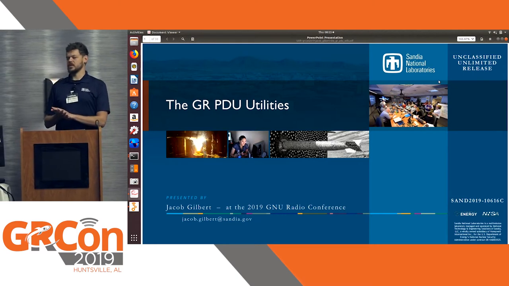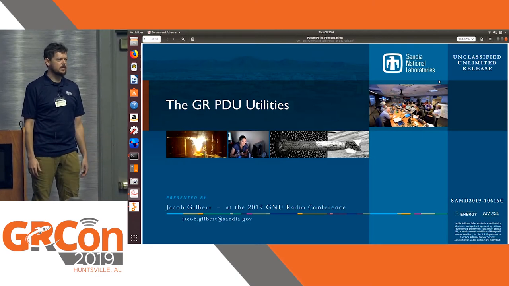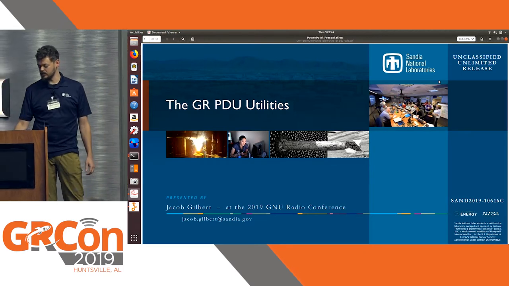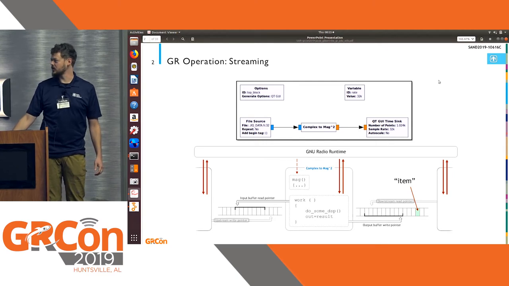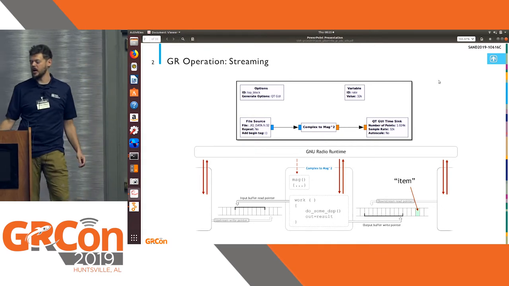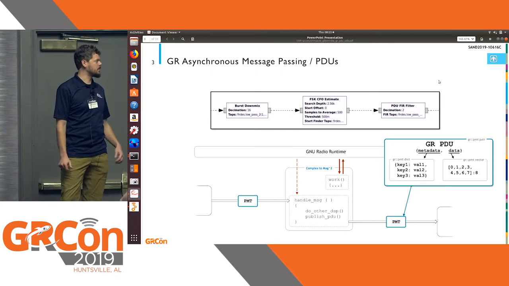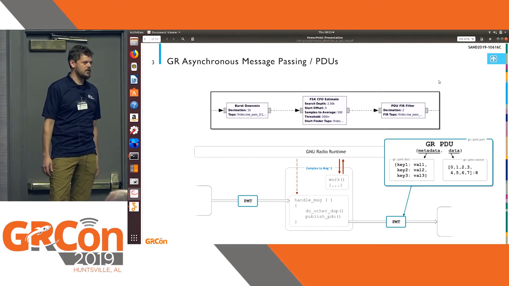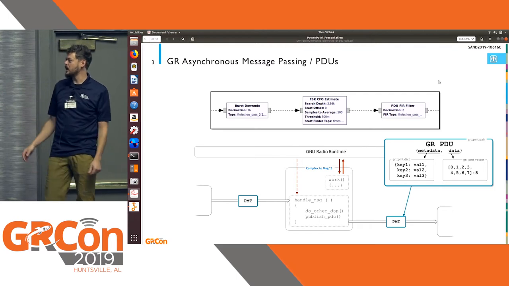I'm going to talk through some extensions that we built into the PDU concept within GNU Radio. So this takes advantage of the asynchronous message passing interface. Just in case anybody isn't familiar, this talk will be fairly useless without understanding that. So you have the regular streaming way of doing things. I'll say regular. It's probably the most common. And then you have the asynchronous message passing, or PDU passing, interface here. So ultimately, the difference is that there's no back pressure, but you're still moving data through the flow graph.